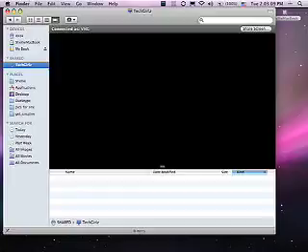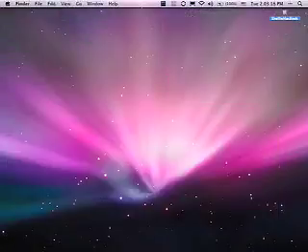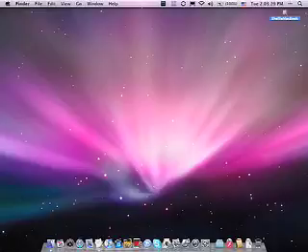You can share your files, your website, your screen, and much more with other computers. Okay, so that is the new Finder. Let's take a look at the desktop quickly. Down at the dock, look at this.